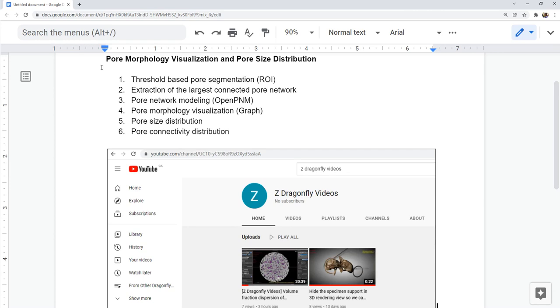I'm going to show you how to do the pore morphology visualization and the pore size distribution in the Dragonfly software. First, we'll do a segmentation. We'll use a very simple threshold-based segmentation to get the ROI, the region of interest for the pores. Then we extract the largest connected pore network from the ROI.